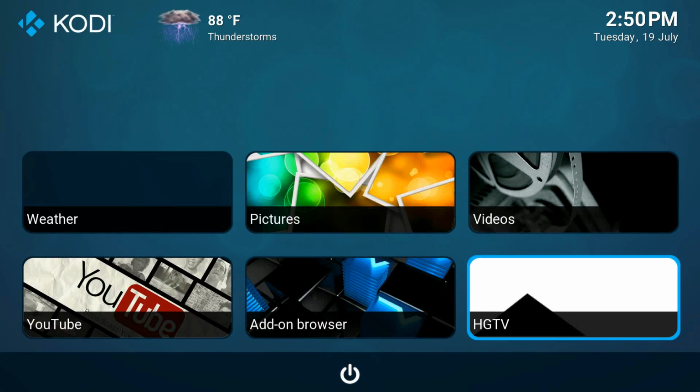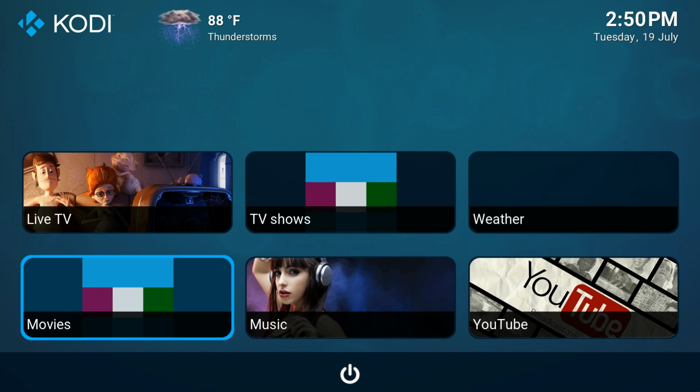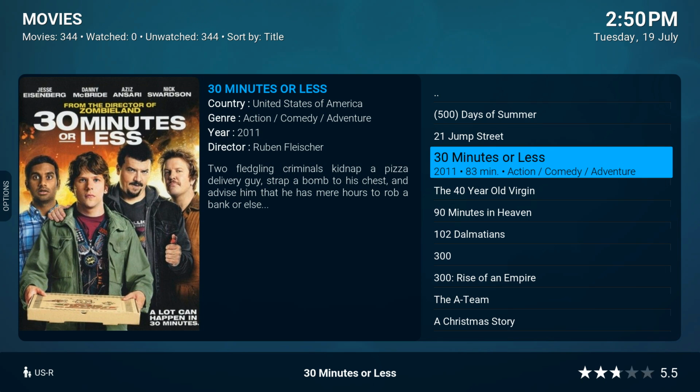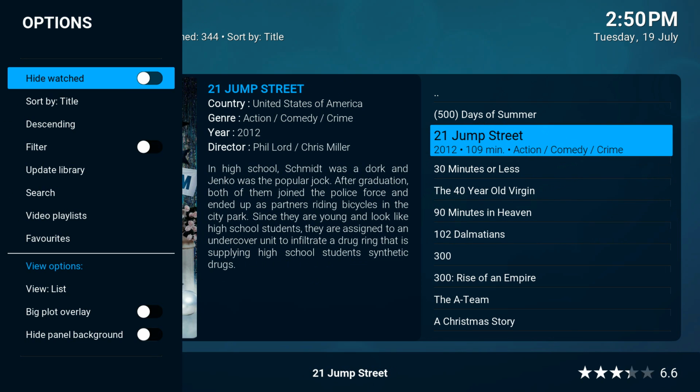One other thing I want to say here is that I want to go into my movies. I want to show you the movies and the TV shows, but I just want to show you the layout. The default layout, I'm going to select all movies, is just this list option right here. I don't like that, so I'm going to hit the left arrow key, and it brings up this menu option on the left.